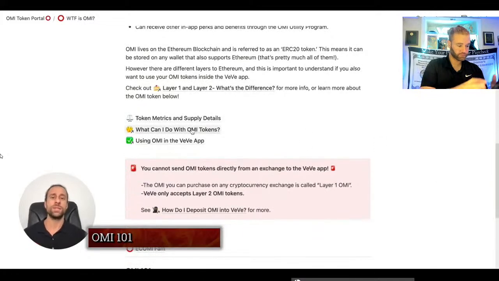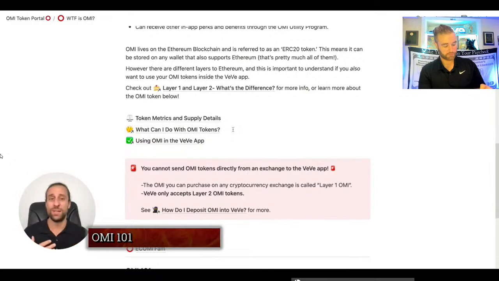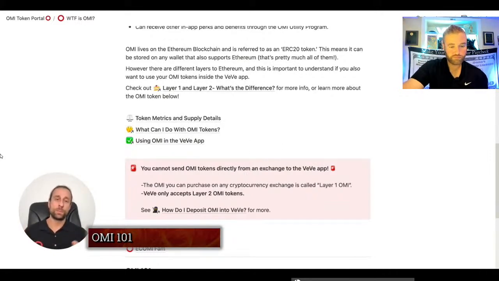Here you'll also find details on what you can do with OMI tokens. That means whether it's in VeVe or in the wider community, and more specifically, how you can use OMI tokens in the VeVe app. Now, this is a very brief overview of some of the OUP features, but I would recommend that you take the time to go through the entire OMI utility program to truly understand how these features will work and interact with each other.